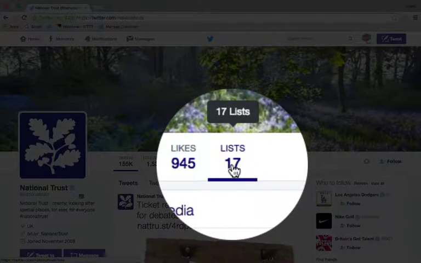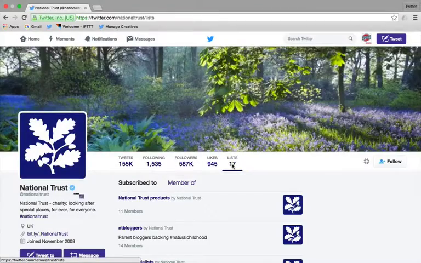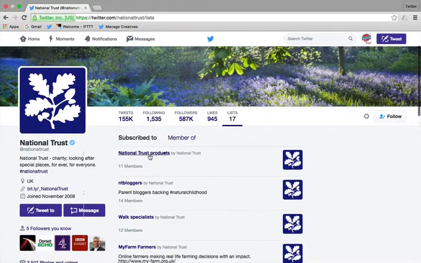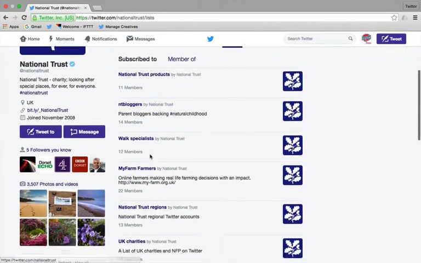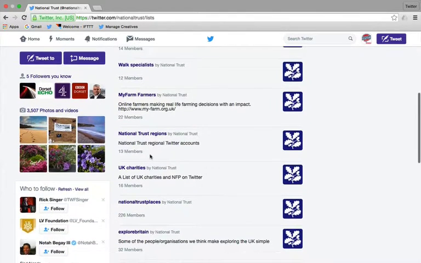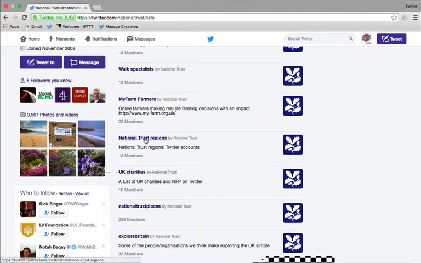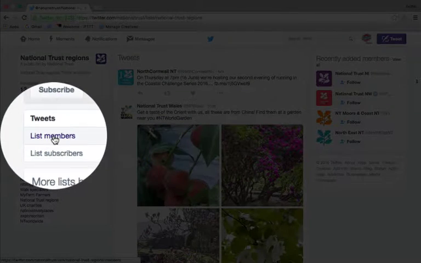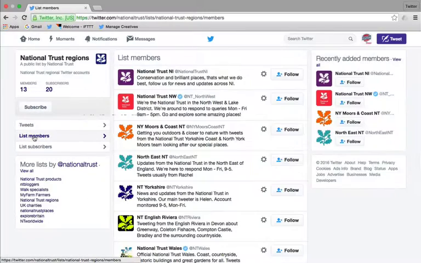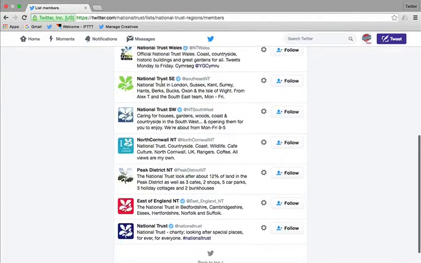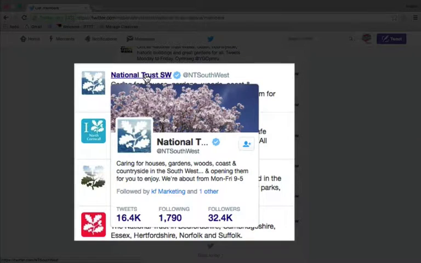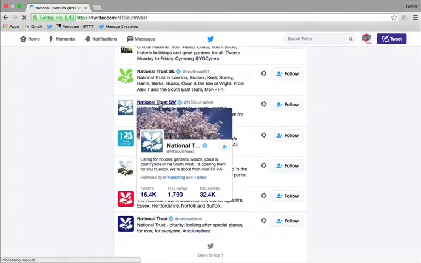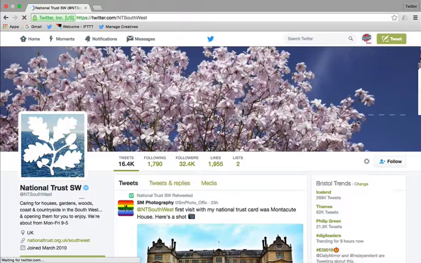There's their lists. Click onto that. And we can see down here National Trust products, bloggers, walk specialists, My Farm, National Trust regions. That's good. Let's have a look at National Trust regions. Now, here you're seeing a list of all the tweets they've put out, but what we want to do is look at list members. Here we go. And I think I'm going to pick on the obvious one for us here, National Trust Southwest. Obvious because that's where I'm based.